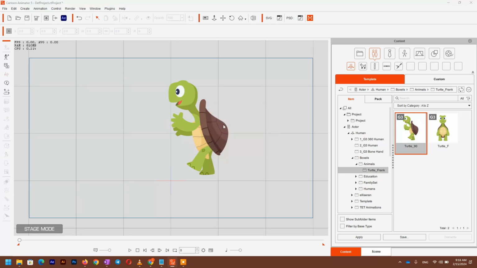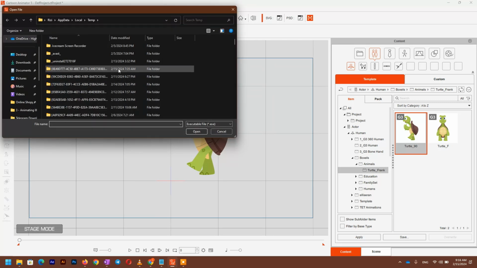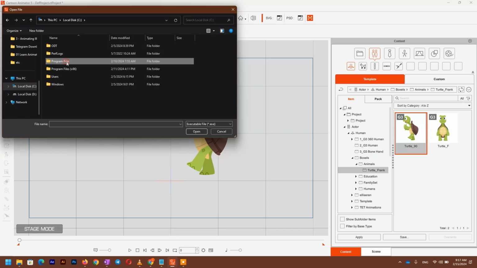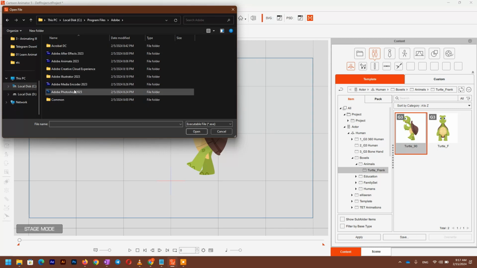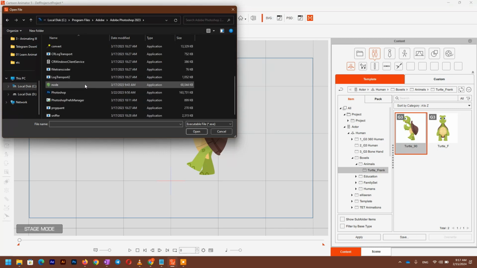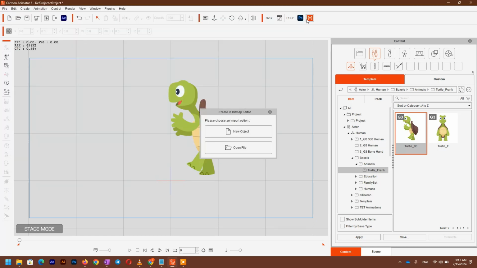If you click here, it says please select an external image editor. So you're going to click OK, and then you're going to locate your Photoshop or Affinity or any software that you use for your image editing. I use Photoshop, so I'm going to go to my C drive, click Program Files, Adobe. Then this is the Photoshop folder. Here is the exe file. You're going to select it and click open. Now you've set your Photoshop as the image editor.